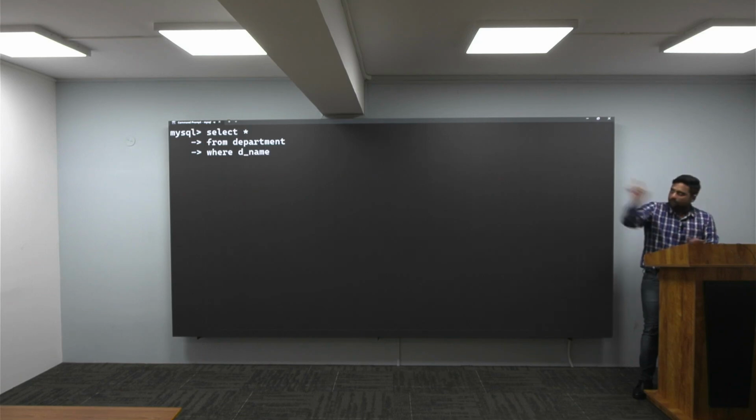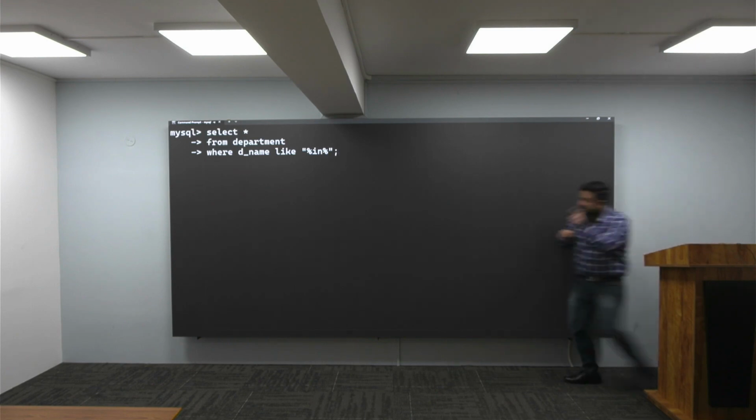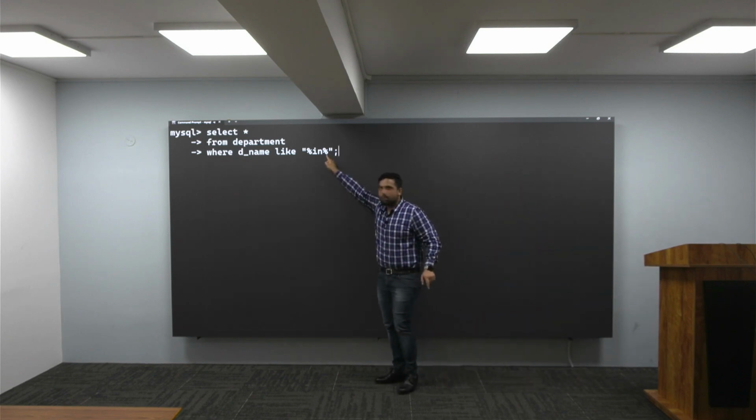After column name, what we have to give here? Like operator. Like. After like operator, what we have to give here? Double quotes. And inside double quotes, we have to put our pattern. And what is that? In together. So in we have to put here. And before in, we can have 0 or more number of characters. That is why modulus. After in, we can have 0 or more number of characters. That is why after in, I have given modulus.